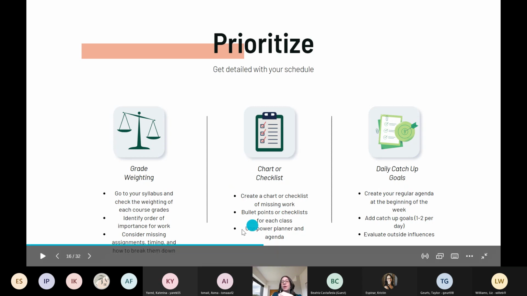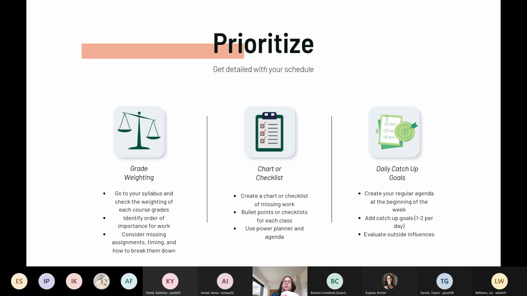Now, students find bullet points are super helpful. Sometimes students will write to their teachers and their teacher will send them a list of bullet points: this is what you're missing. But you should be able to do that on your own just by using the information you have in Canvas and your syllabus. So creating bullet points or checklists for each class is super helpful.